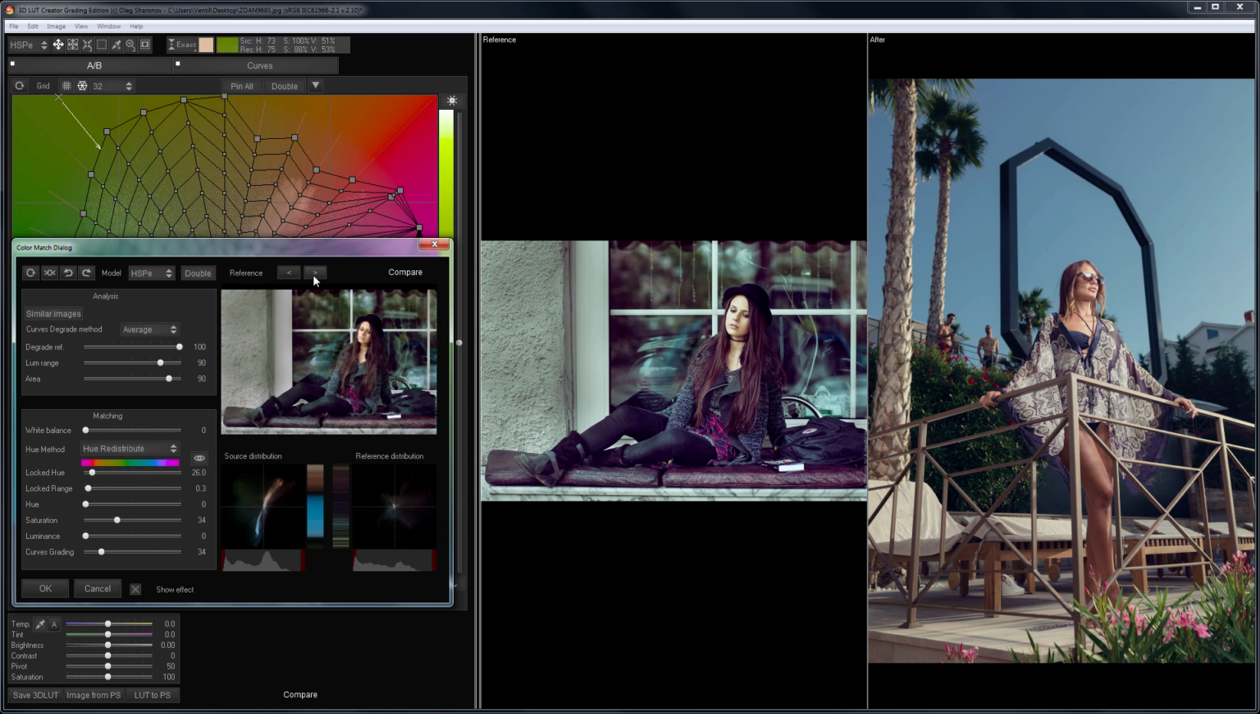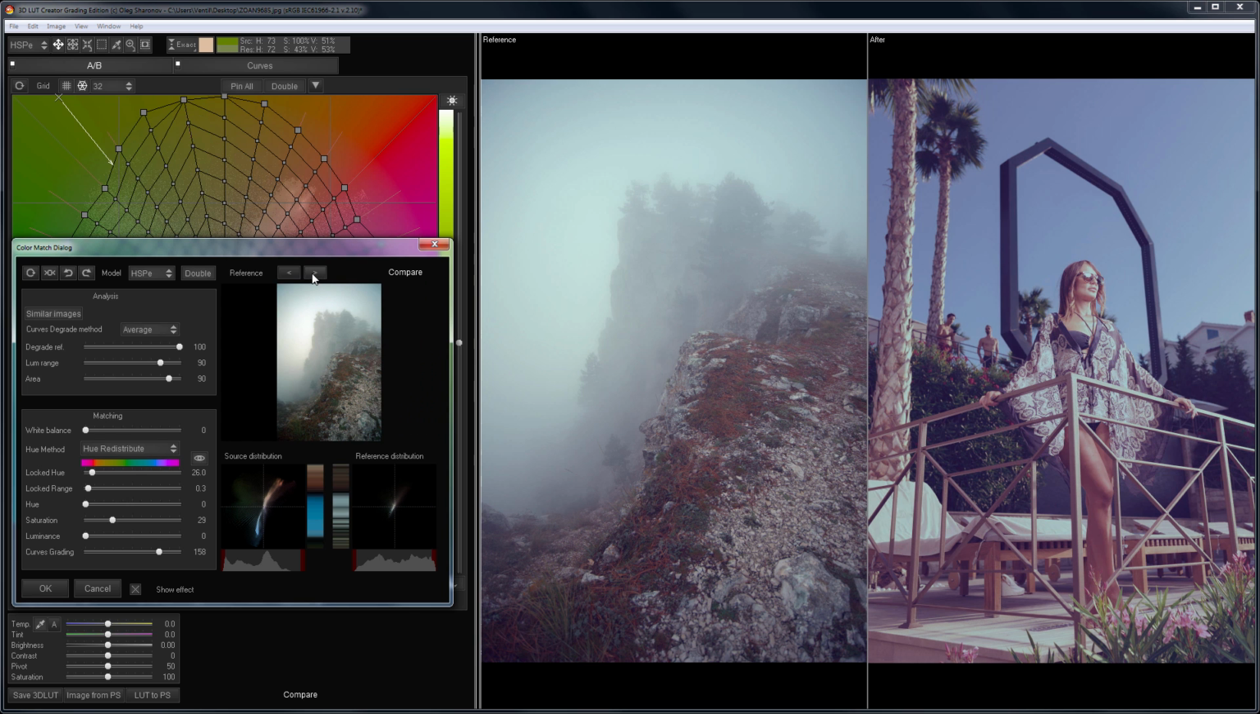I load one more example. We get this image. I load one more reference. Here I change the curves extraction mode. This is the before and after.